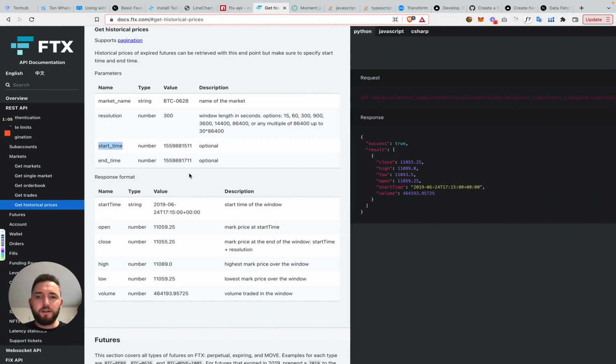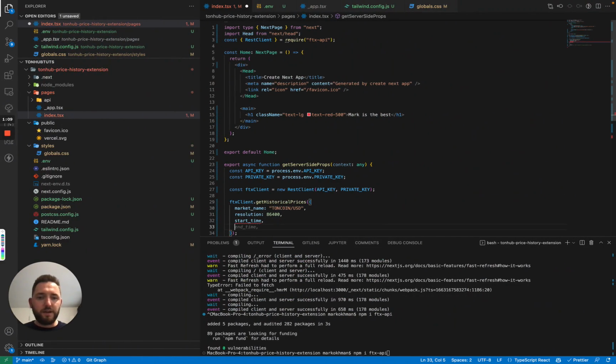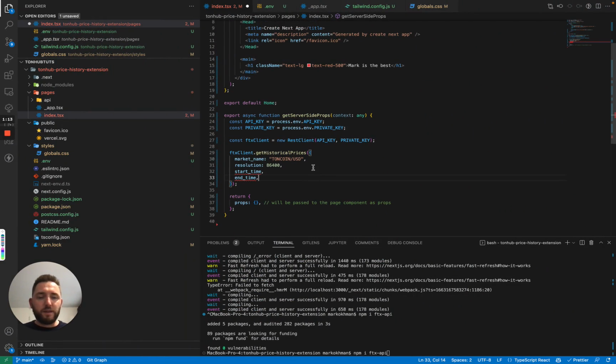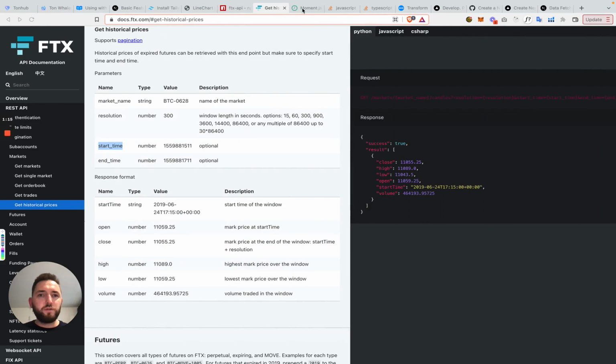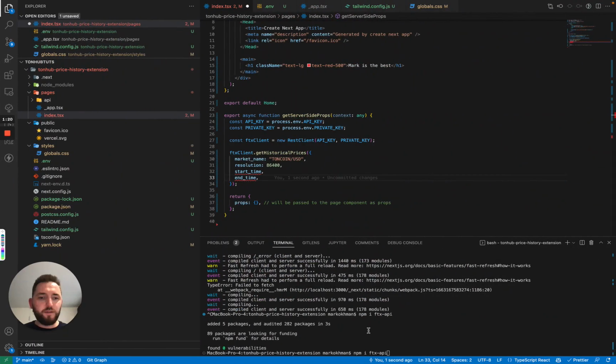And here we have to also specify start time and end time. How are we going to work with times? For these reasons, we're going to use the Moment.js library. We're going to install it here.